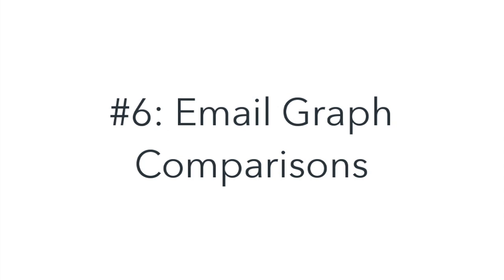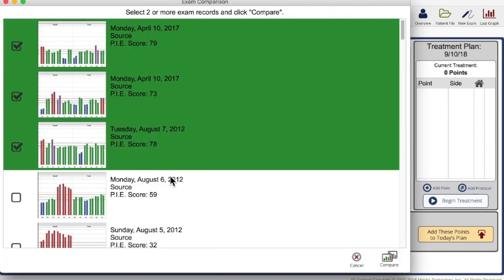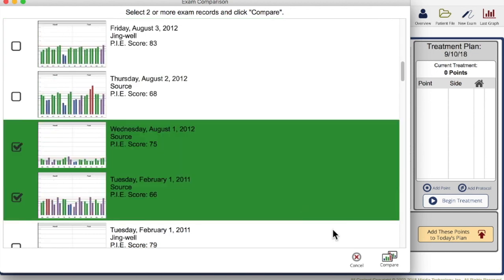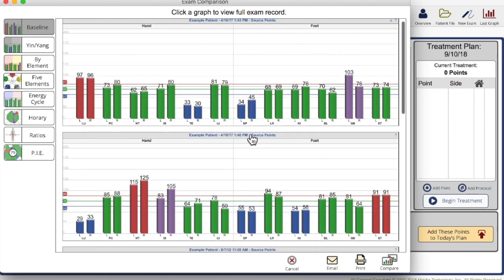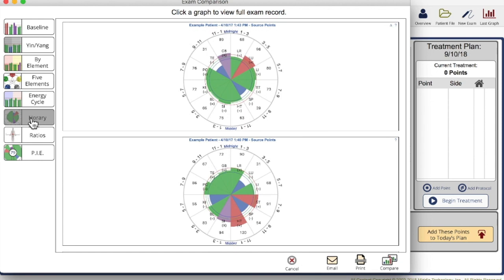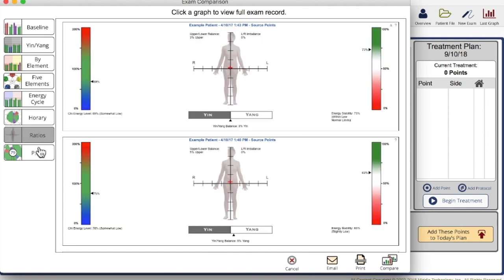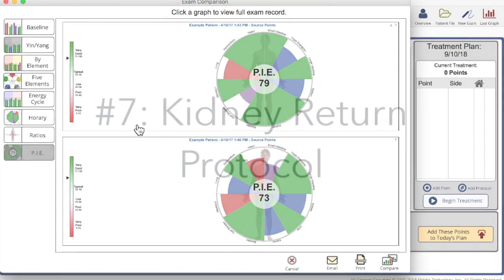New feature number 6 is all about graph comparison. One of the greatest features of AcuGraph has always been the compare button, where you can click and choose graphs from your patient's history and do a comparison and show them the progress that they've made under your care. This has always been really great, but now it's even better because now you can use AcuGraph's HIPAA-compliant, secure, encrypted email program to email the comparisons directly to your patient. Whether you're doing a baseline graph or you want to do the different types of graphs, all of these can be emailed directly and securely through the HIPAA-compliant portal right to your patient.